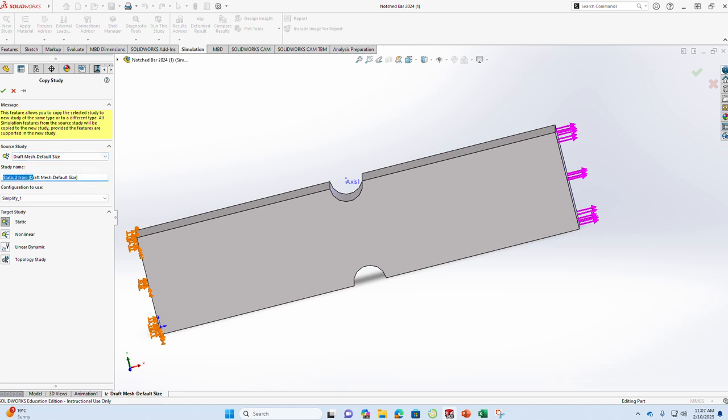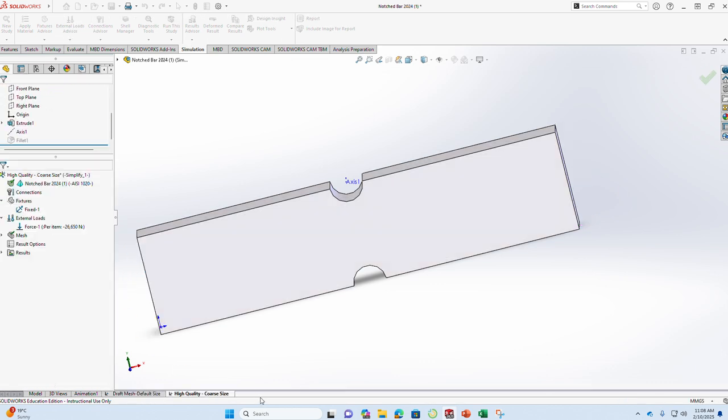I will change the name here and call it coarse mesh, but I will say high quality. So, basically this will be high quality, but the size will be coarse. Okay. So, I will say coarse size. High quality coarse size, and I will use all the other features the same as previously. I will not make any other changes and I will just say OK.